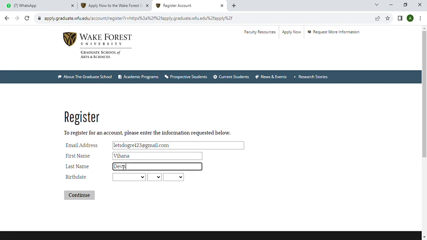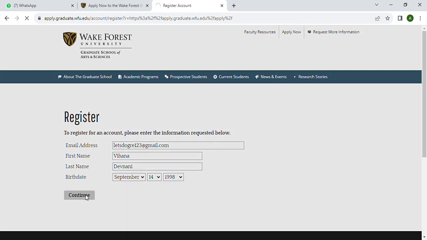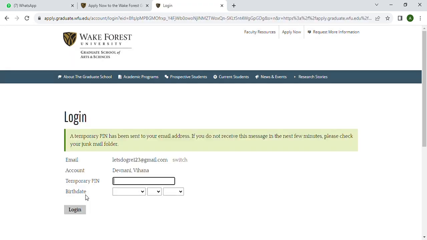Some people don't have their last name, so in that case they can put their first name only in place of last name. So the first name and the last name of that individual will be similar. Then you need to put your date of birth and then click on continue. After that, the mail ID which you have put, you must be receiving the temporary pin on that mail ID. You need to put that temporary pin here.